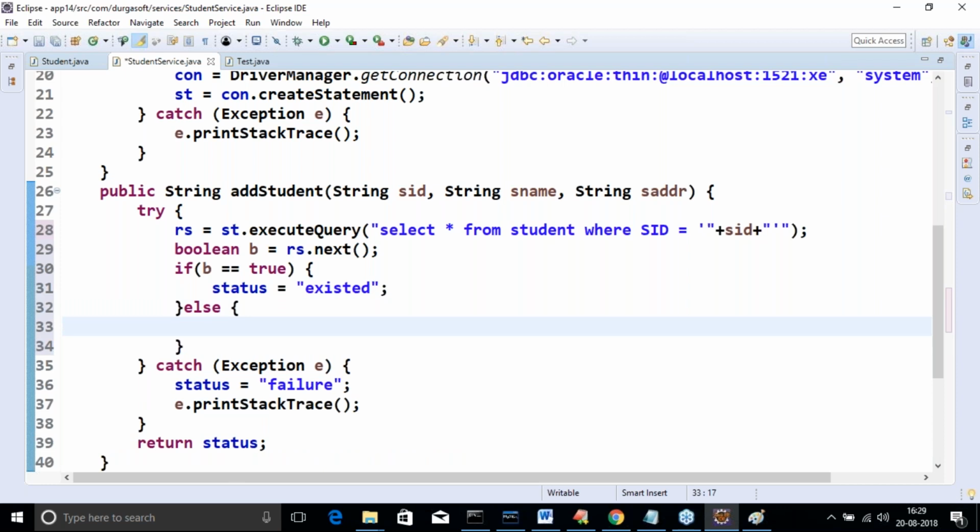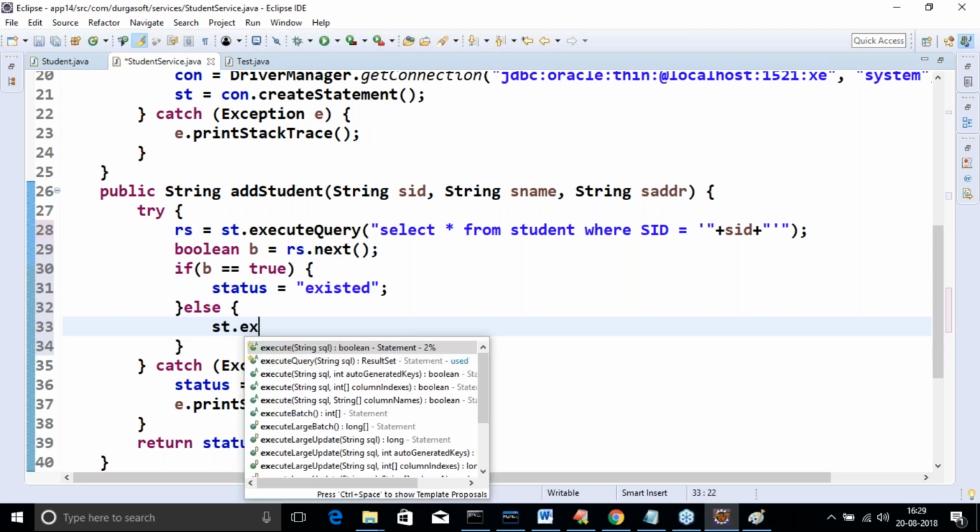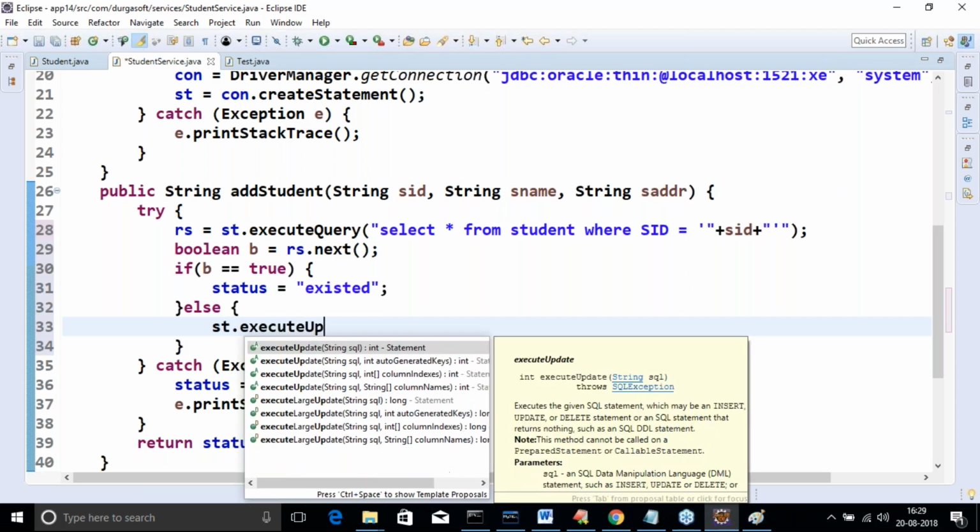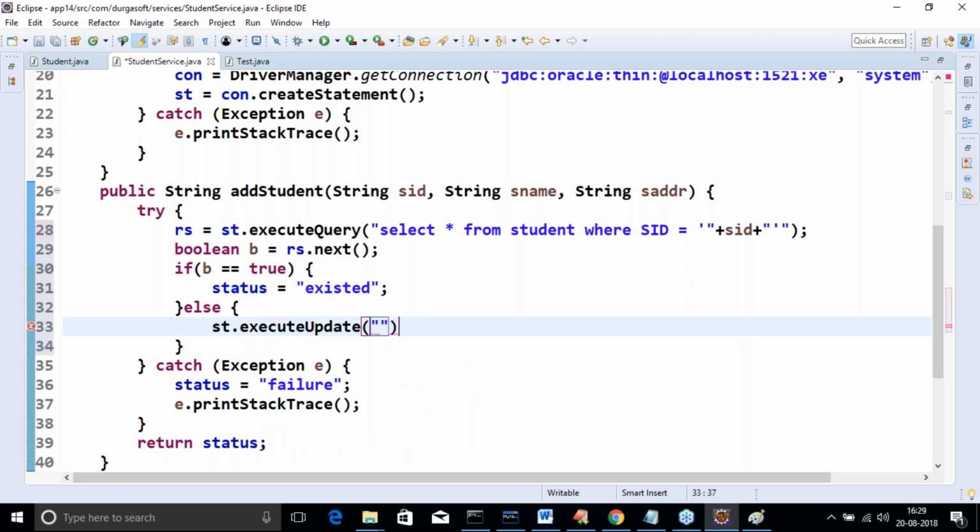Now we have to use st.executeUpdate method. Here we have to provide, update student, sorry, not like this, insert into student values. Here I need to provide our values. Already the values are here: SID value. All the data is varchar data, so we have to keep the single quotations at proper locations.